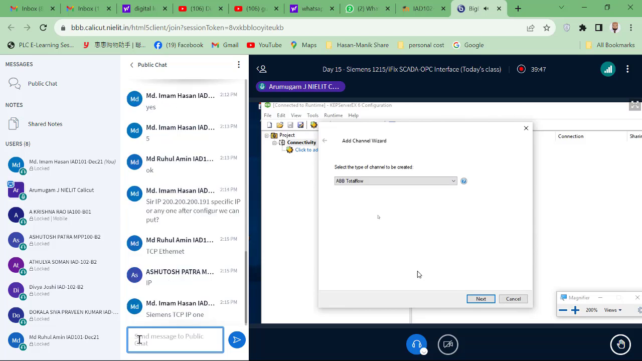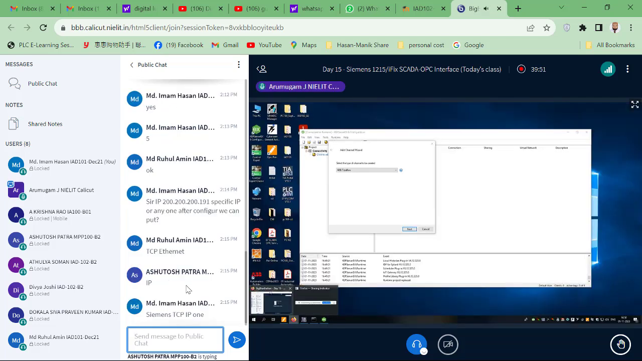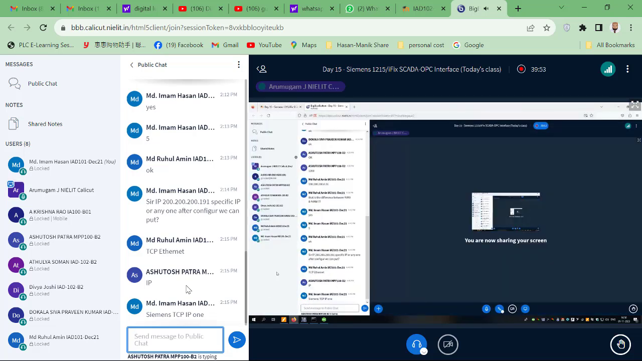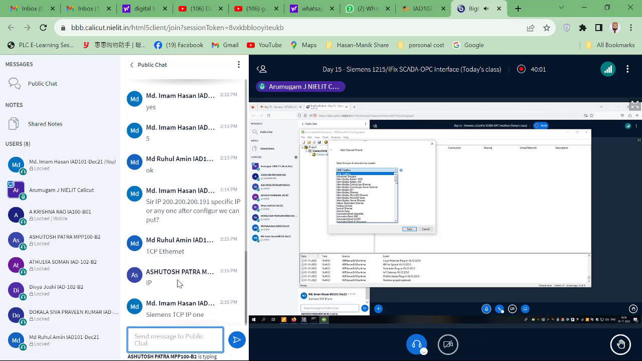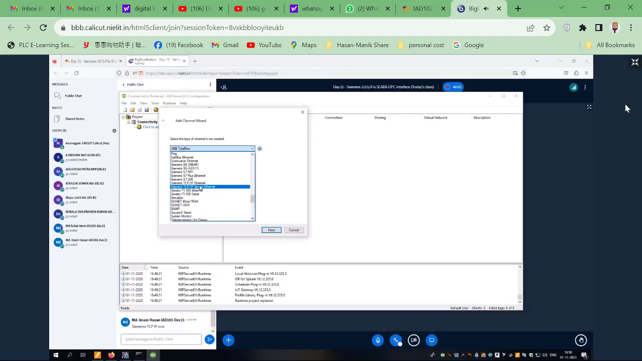Anybody is typing? One? Siemens TCP/IP. Very good. Siemens TCP/IP you have to select, right? Then you select Siemens TCP/IP Ethernet. That's selected. Okay. Ethernet.